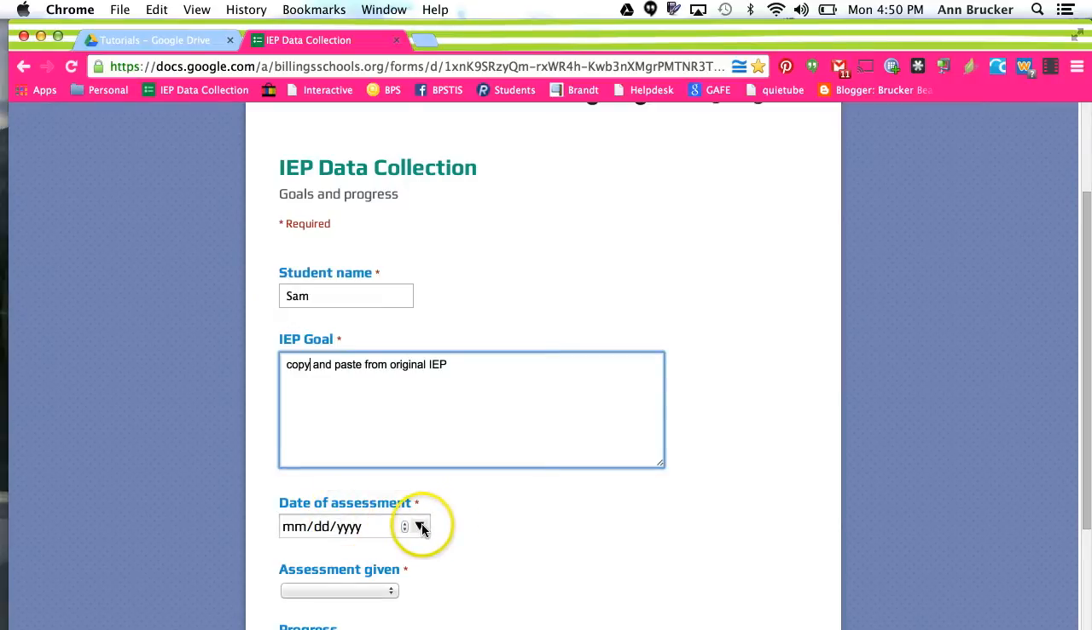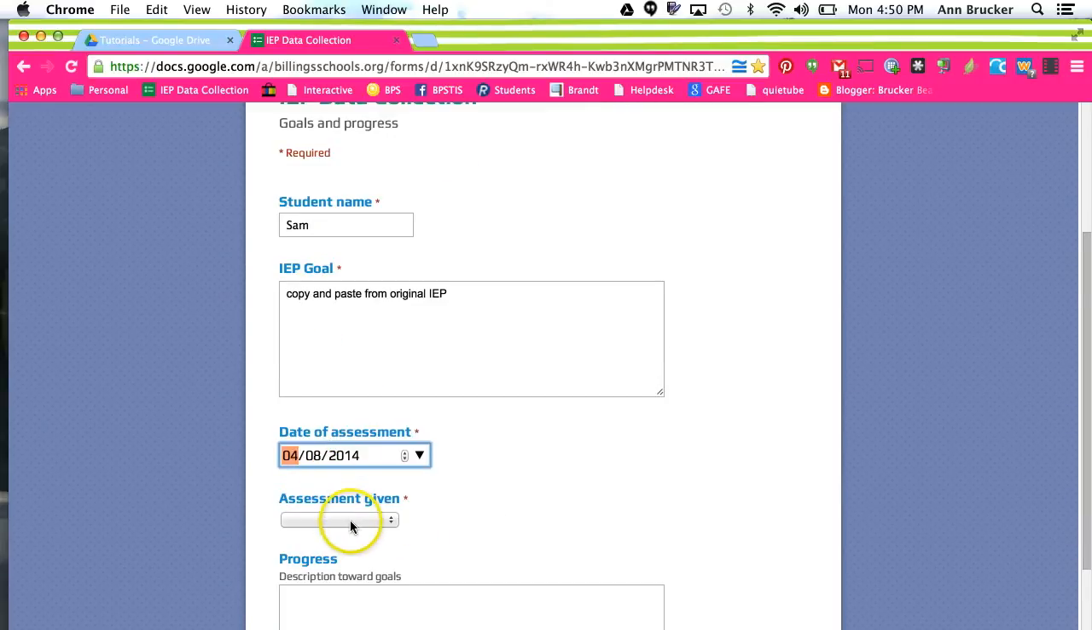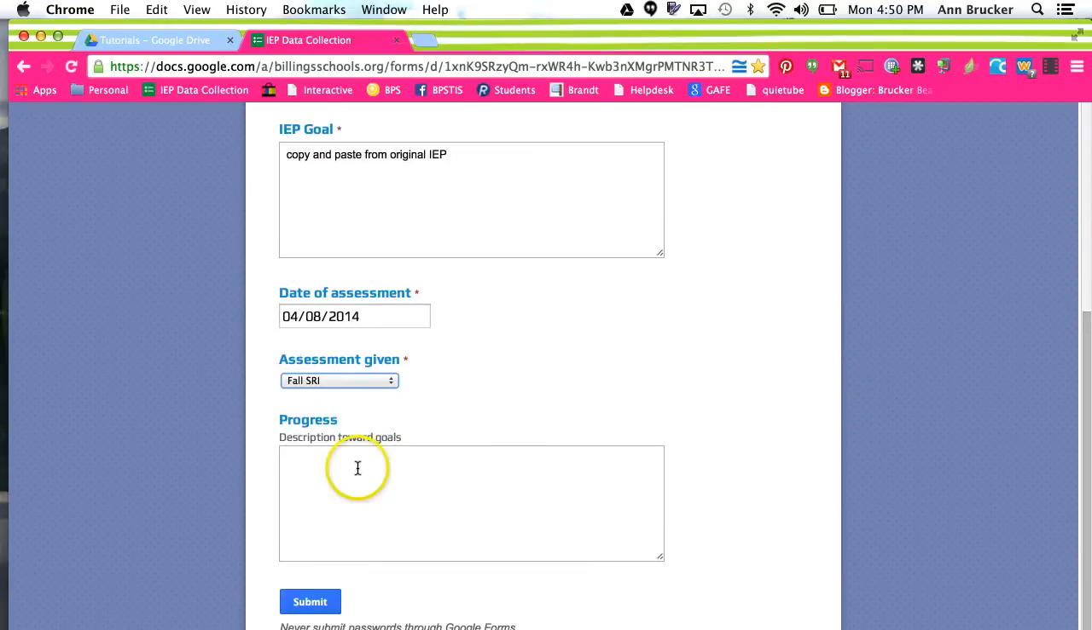I'm going to fill in the date of the assessment that I just gave him. Clicking on the arrow to the right, the date box will bring up a calendar so I can just select today's date. Now here's where my checklist or drop-down menu is going to really come in handy. All I have to do is select the assessment that I gave to Sam and then use the box below to describe the progress toward the goal.